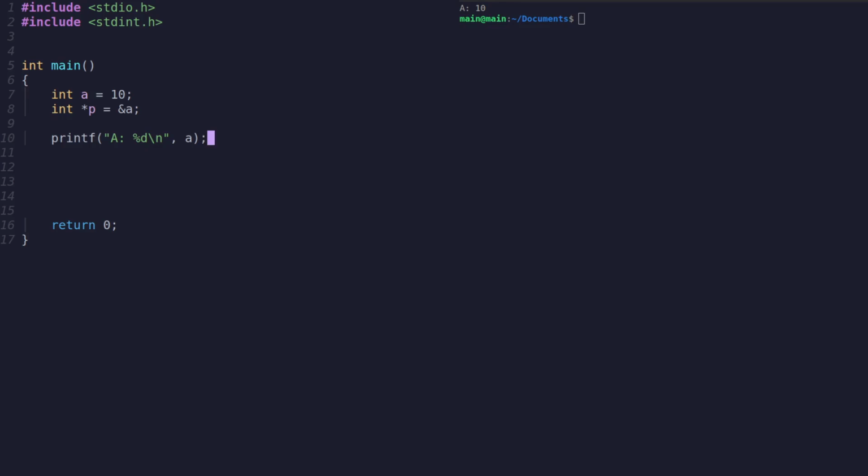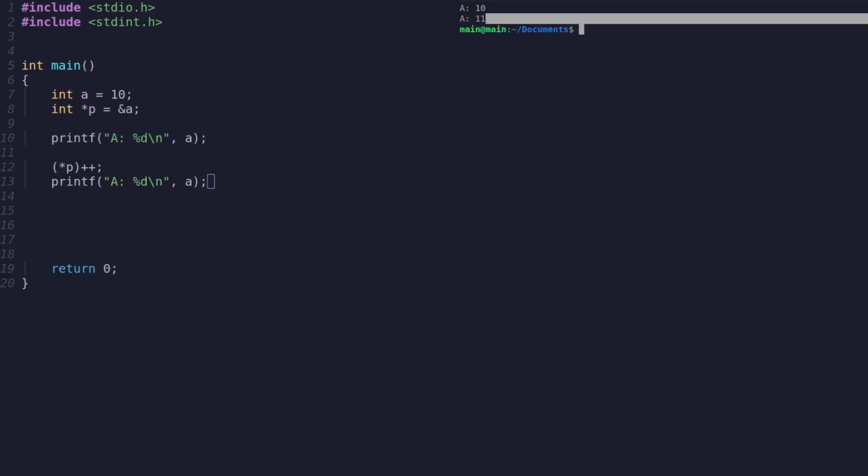Now let's change this value using the pointer. To do this, first we need to dereference the pointer by doing so. And now we can add one like this. Now let's check the variable a again. As you can see now, the variable a is 11.